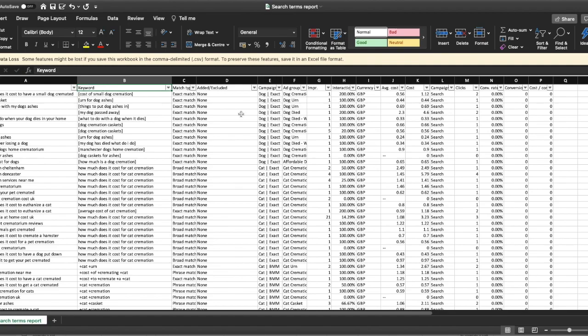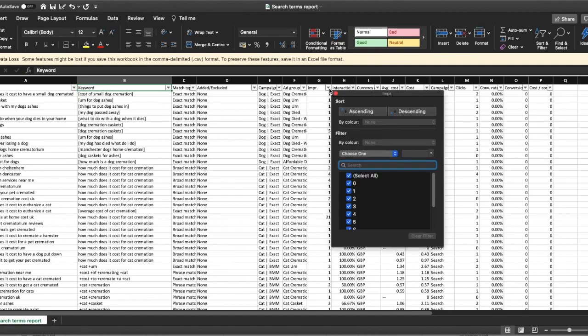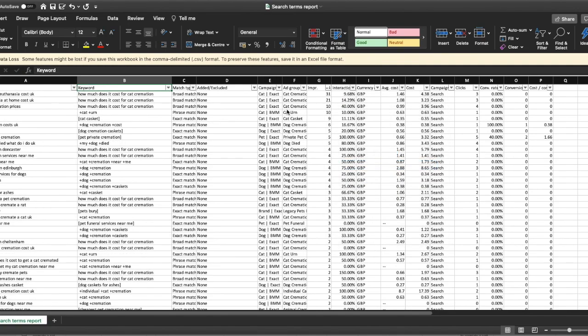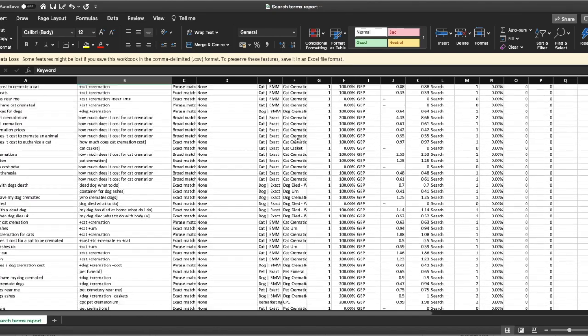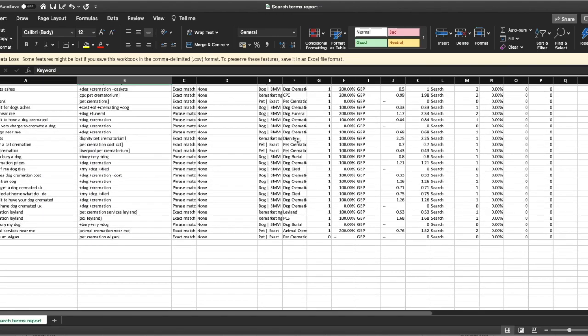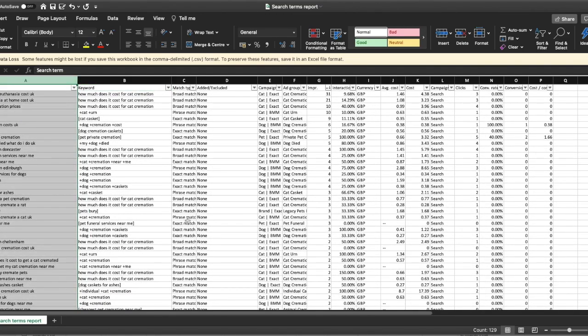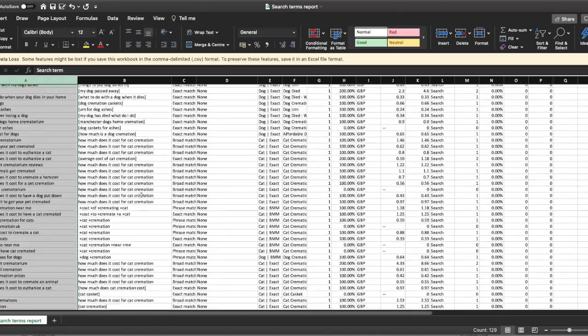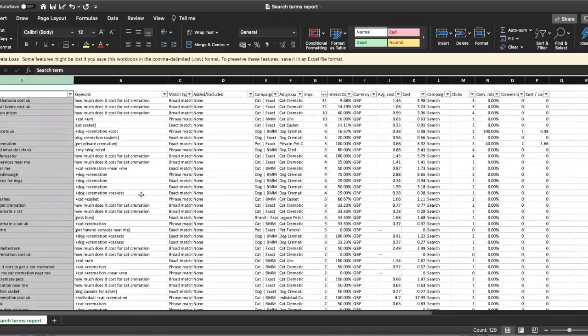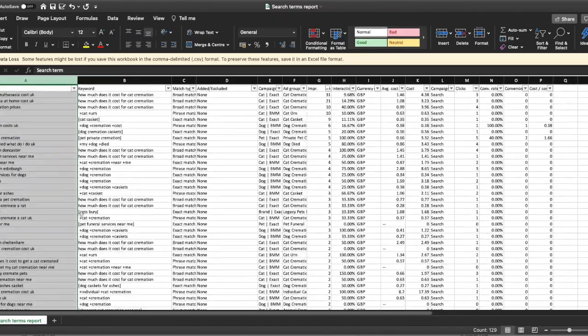So I would also sort it by your impression volume, descending. So you're going to see the highest volume of search terms that's coming through as well. You want to try and be as granular as possible with your search query report. When you've got a report this size, so for example 129 rows, it's not a huge amount of data to have to kind of manually go through. So I would spend the time going through it.